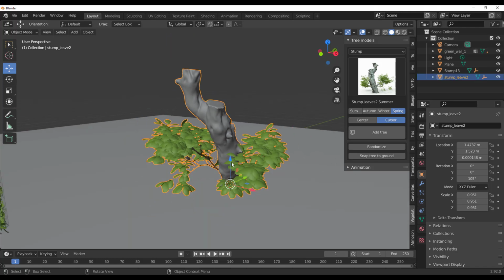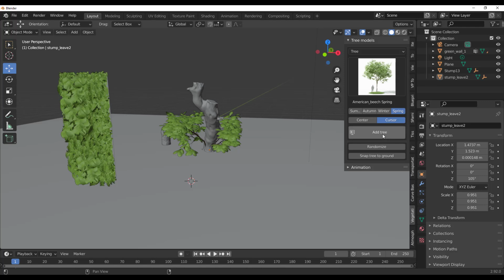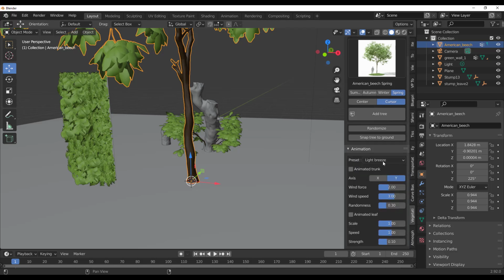To preview animation, we can select a simple tree, in this case maybe a simple tropical tree. We can select that and click on Add Tree, and that will be added right here where we specified it to be. And we can go over to the animation section, and depending on the kind of wind that we would like to get, we can select that from here.